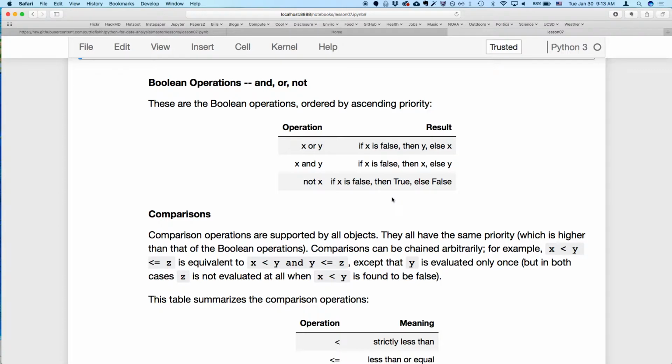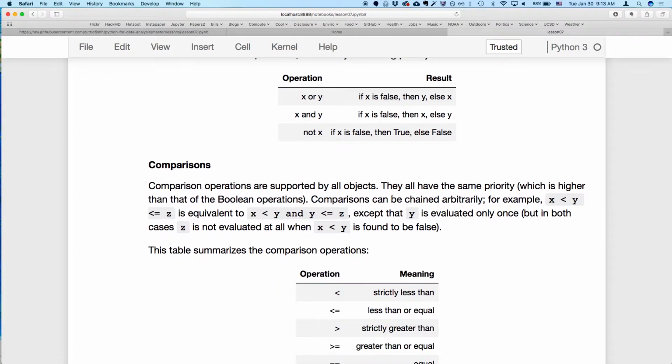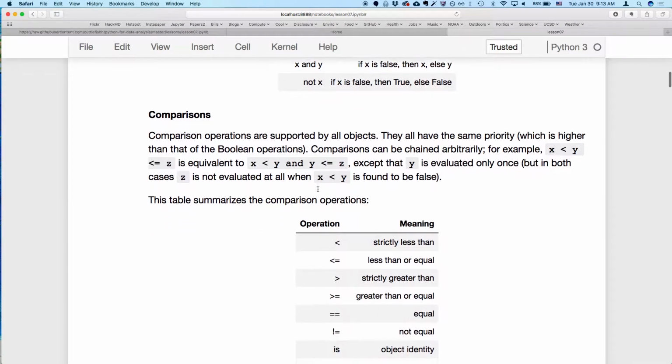The computer doesn't necessarily have to evaluate all the expressions to determine if that operation is true or false. So an and would be if both x and y are true, then the and statement would be true. And not x would be the opposite of x. So if x is true, then not x is false, and vice versa. We'll see some examples of those.